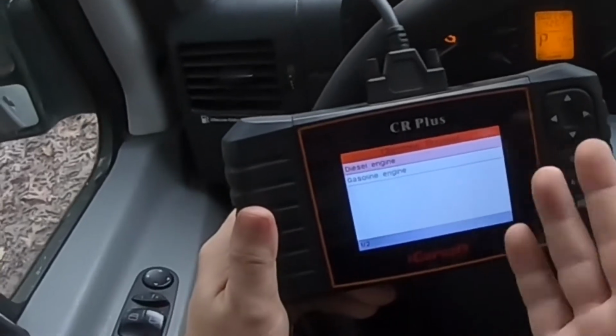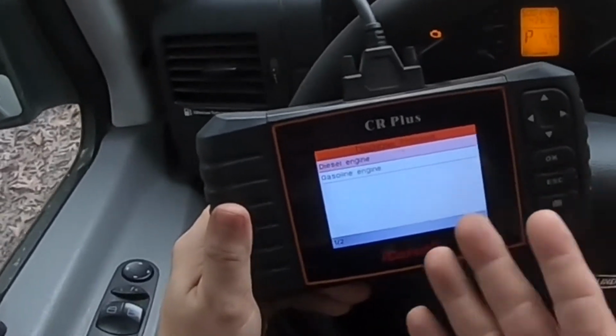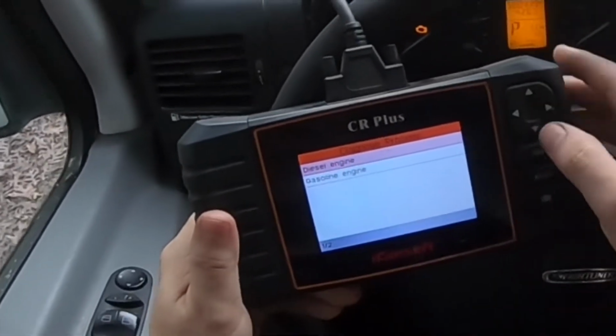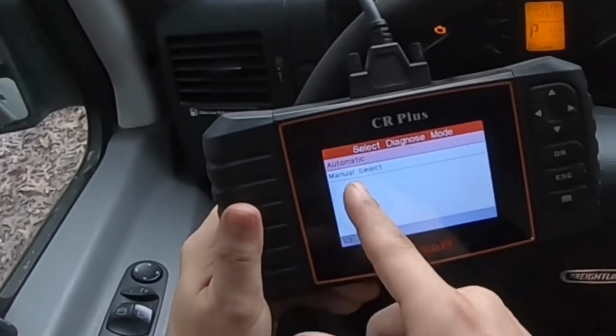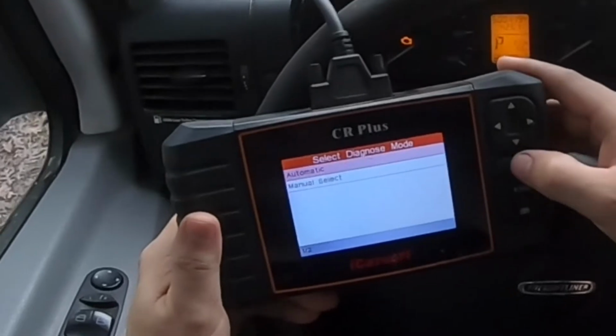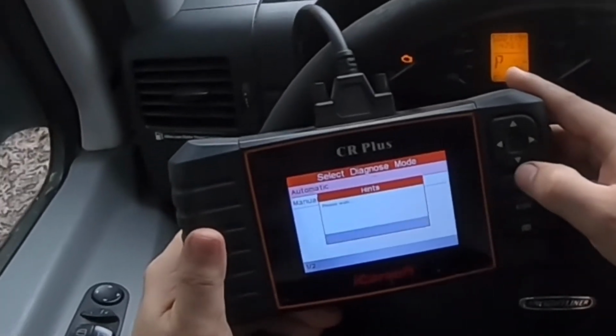Some of these Sprinters came with a gas engine, some came with diesel. So we're going to select the diesel engine because this is a diesel engine. This is an automatic. Some in Europe came as a manual, but I'm going to select automatic, hit OK.